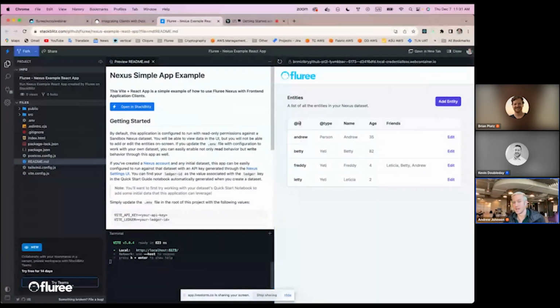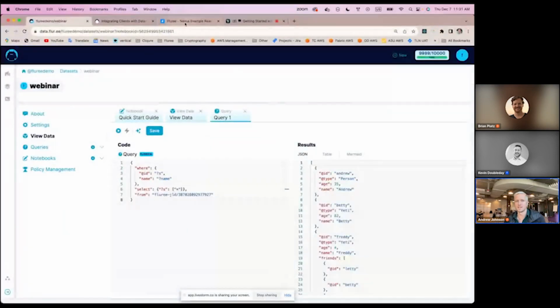So I will say right now this is reading the same notebook data we just added. This is reading it from a different data set that's structured for read-only access. But I will in one second go ahead and switch it over so it's actually integrated directly with this webinar data set that I've just created.